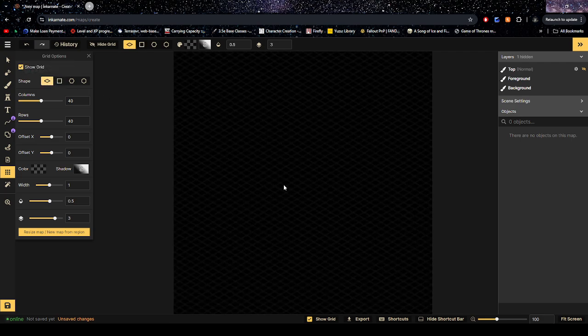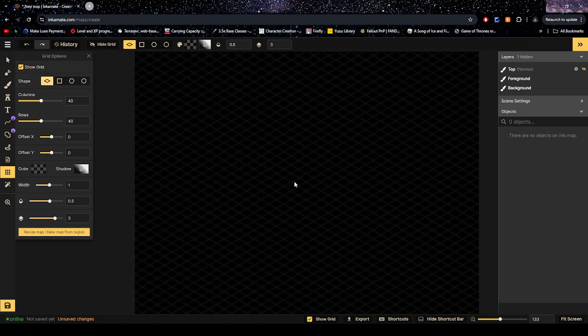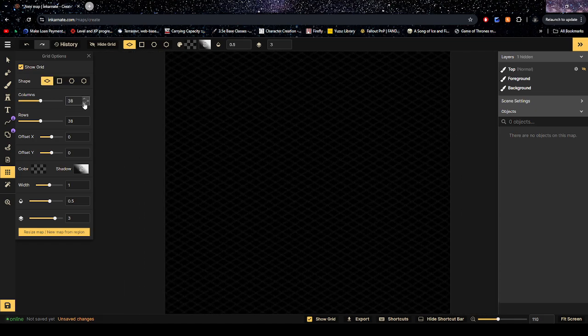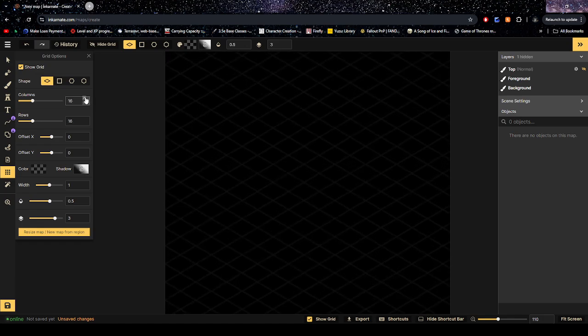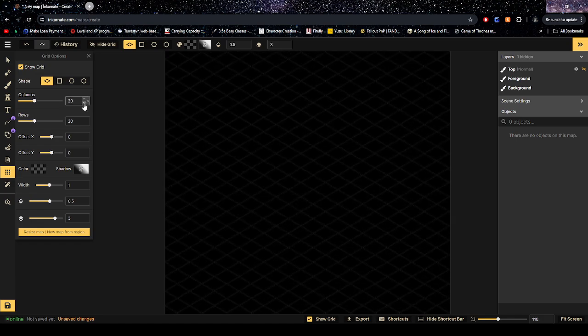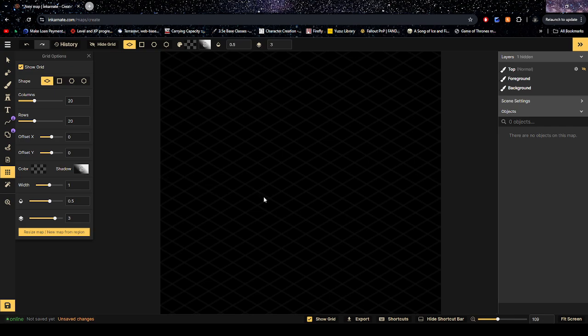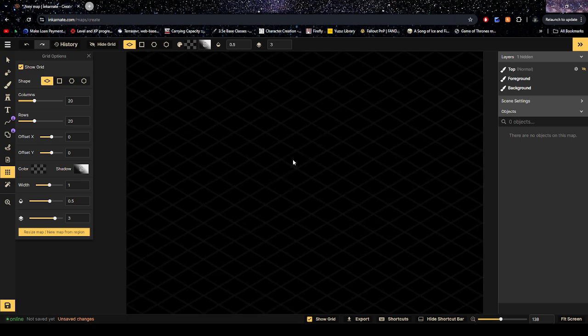And now there's too many squares here. I feel like you can't get as much detail with a lot of things getting in your way. So I like to turn down my grid to be 20 by 20. I went a little bit too far. 20 by 20 gives me a lot of space to work with and really make my things in the correct orientation and the correct size that I like.